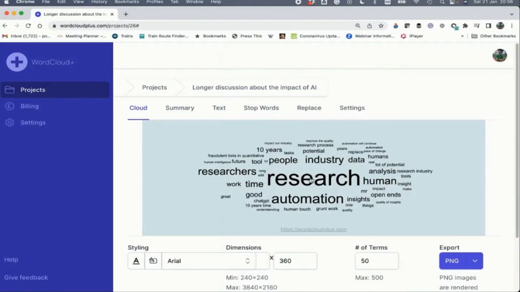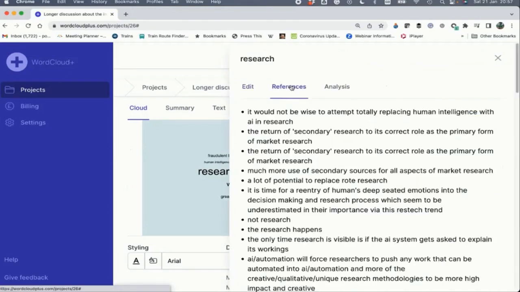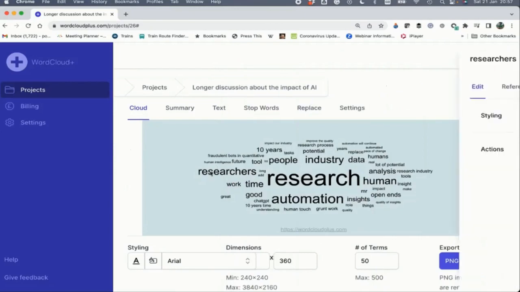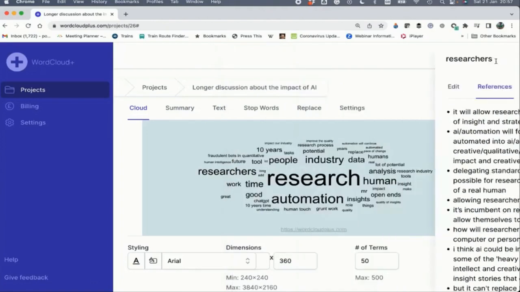We can see that research is coming through and researchers. Are they different? Let's have a look. References. With AI in research, the secondary research. So all of those mean research. Let's look at researchers. Yep, they are talking about people. So one is the subject, one is the topic. We're going to see it have an impact on those.